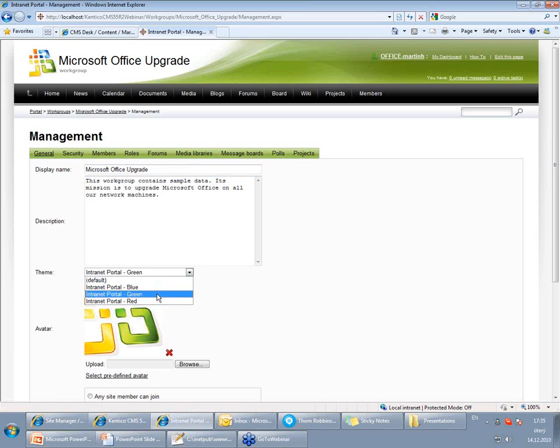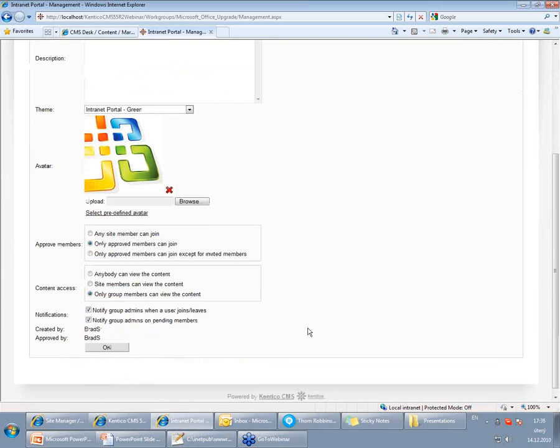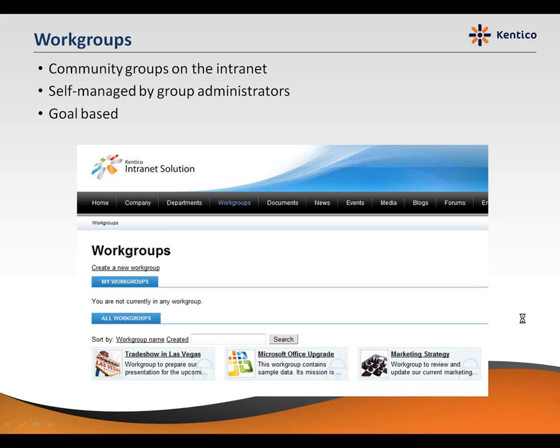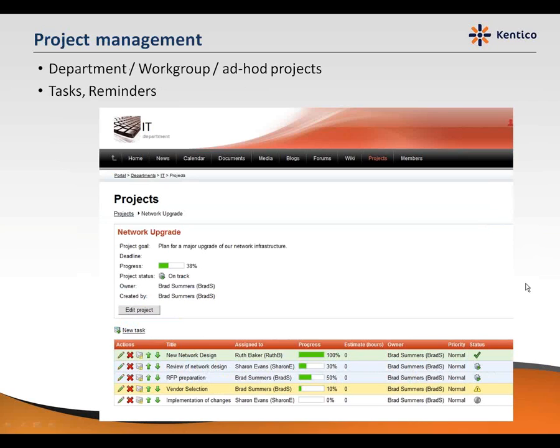Similar to the department, you can select what will be the theme of the particular workgroup. You have the ability to choose from the site themes that your designer provides. Okay, so this is the workgroup. As I said, it's more project-based, more goal-based than departments. Departments are more hierarchy-based. You will see the difference in the projects topic, which is the next one, the project management.